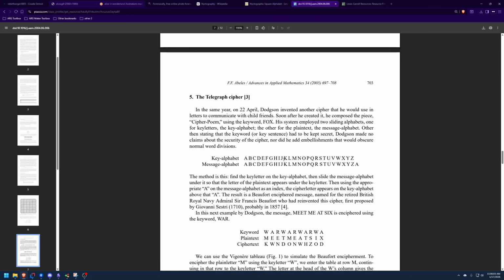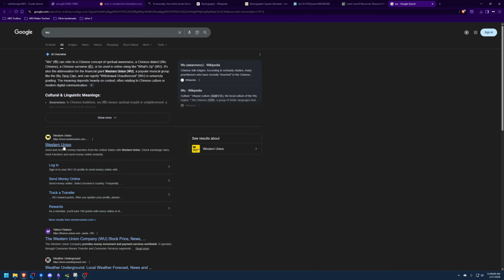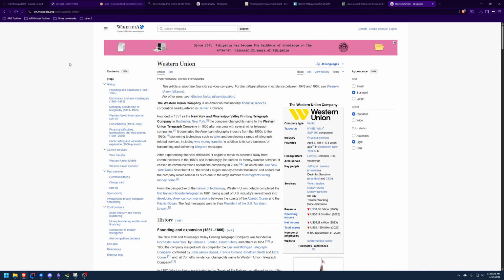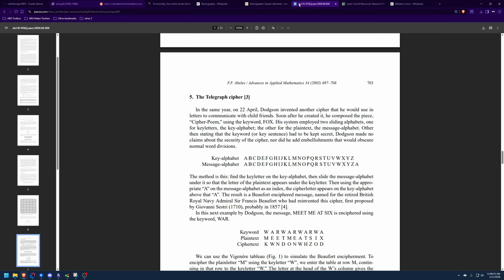Now what about that other clue, WU? Well, one of his other ciphers is called the telegraph cipher. Now, if you Google WU, you'll see that the very first result is Western Union. And Western Union started out as the New York and Mississippi Valley Printing Telegraph Company. Telegraph being the keyword there. Thus the telegraph cipher. So WU, telegraph cipher.